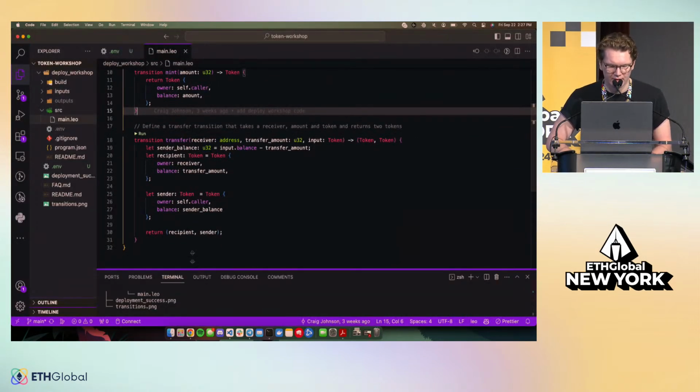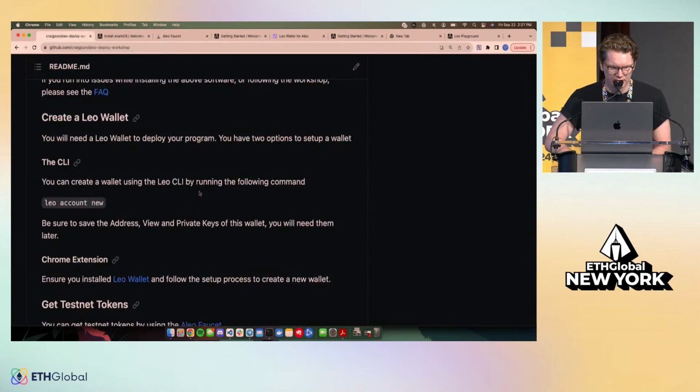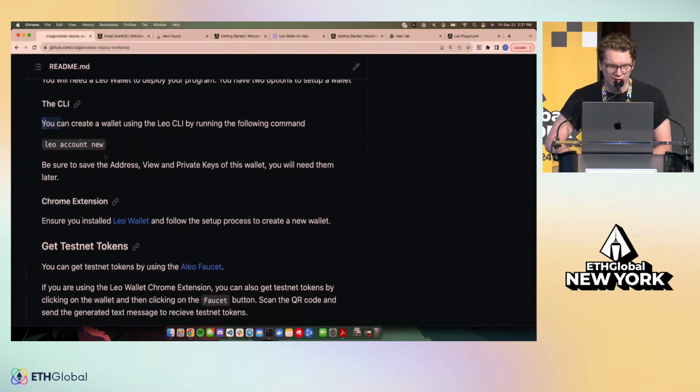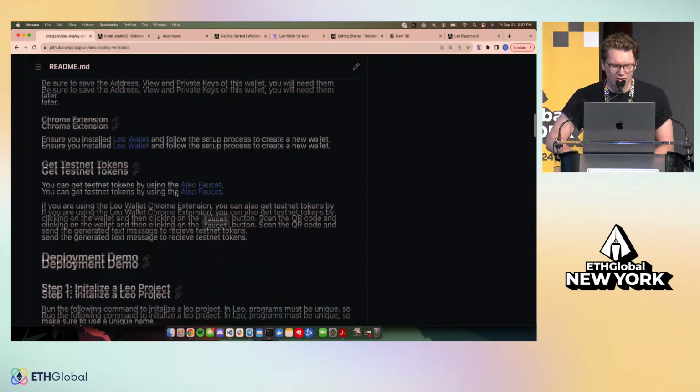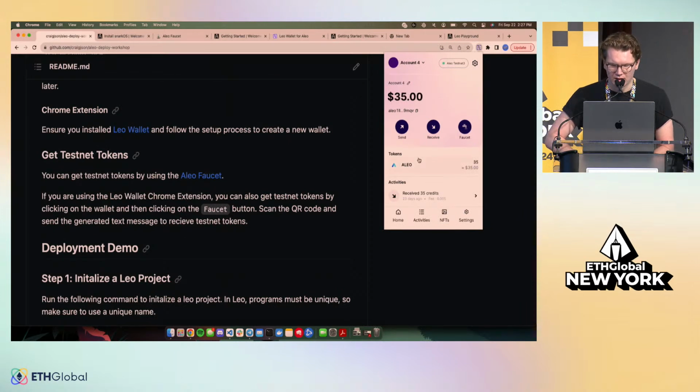How do we deploy an app on the network? So first, we've installed all of our software. We need to create a new wallet. Two ways to do that. There's a CLI that you can use to do that, or you can use the Leo wallet extension like I showed you here. You'll follow a typical seed phrase setup process, and you'll have a wallet.